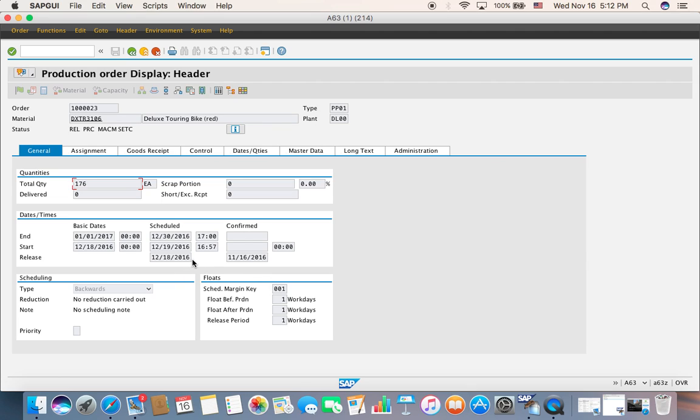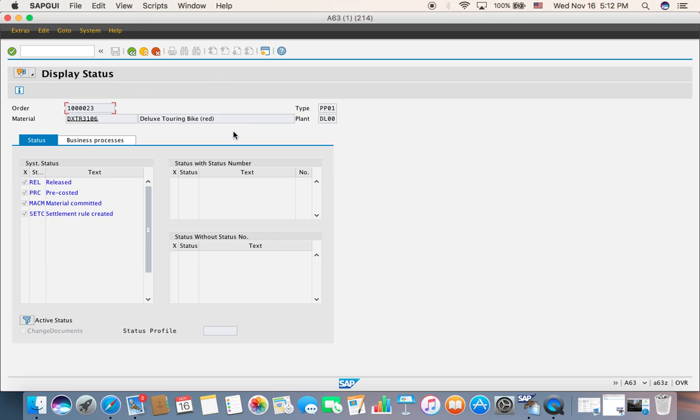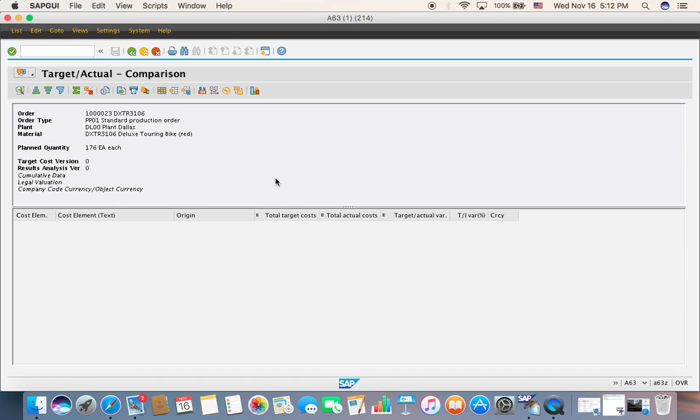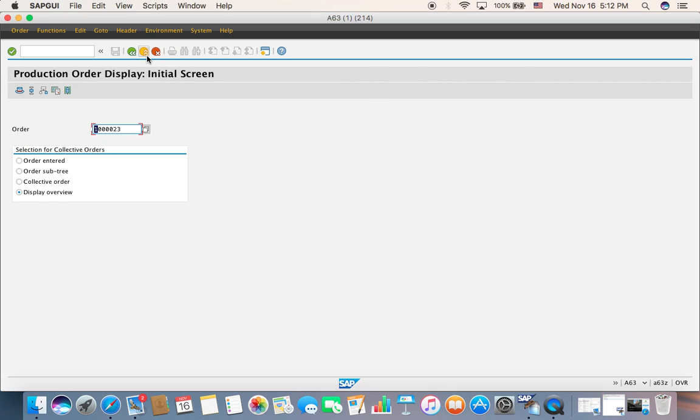If you want detailed information, you press on the I, and this is what you have done so far. So I have released, pre-costed, material committed, settlement rule created. See, all of them are marked here. And then you go back. Sometimes this works, sometimes it doesn't, so you have to go back. And if you want to analyze it, you go to costs and analyze. Sometimes it doesn't show, and sometimes it does. Anyway, that's not really important. You just go back and you are done with it.